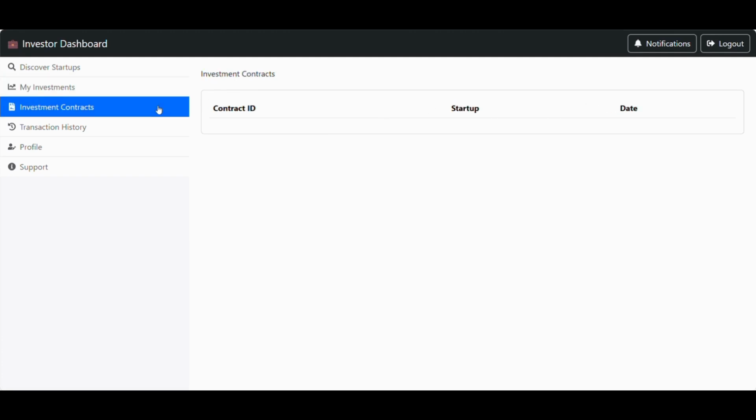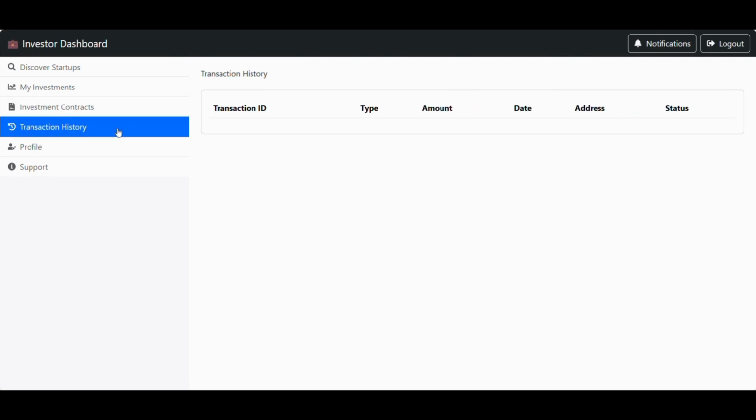Next is Investment Contracts. Here the investor will be able to see all the records about the investment contracts with details like contract ID, startup, and date. Then next is Transaction History. Here the investor will be able to see all the transactions of the investors and the startups with details like transaction ID, type, amount, date, address, and status.